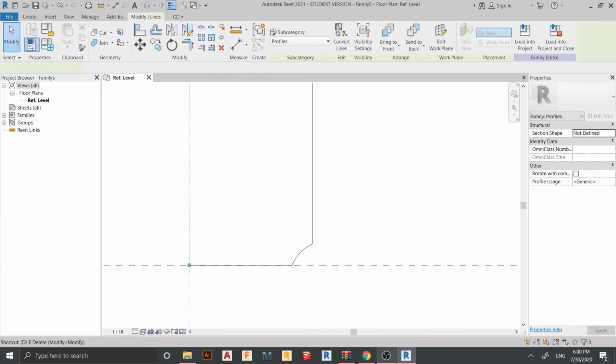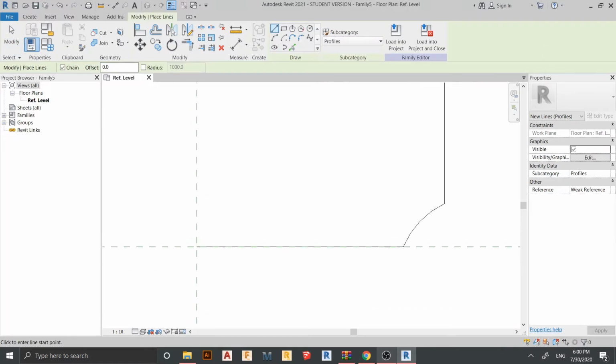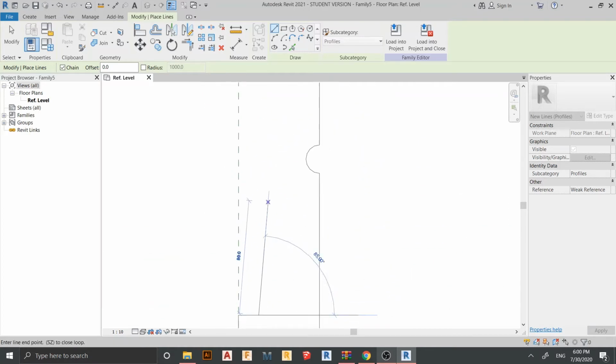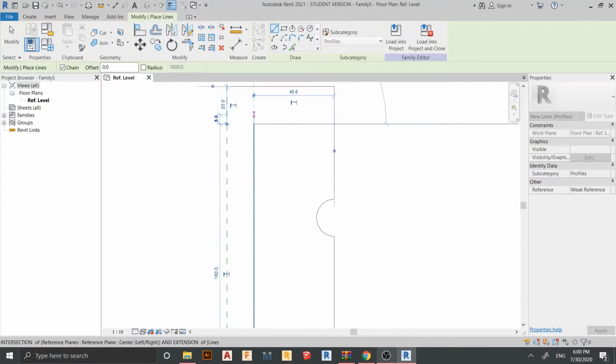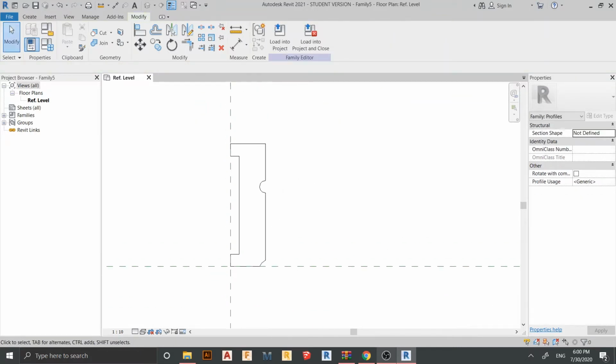This one I want to delete. DE on my keyboard for delete. LI again for the line shortcut. This one going up 20. Going 15. And this one 180. Okay, so we go 160. This. Hit escape a couple of times. Okay, so here we have finished our skirting profile.